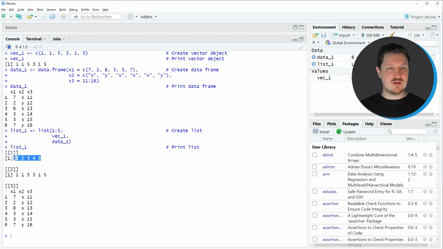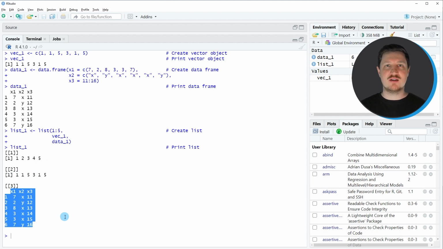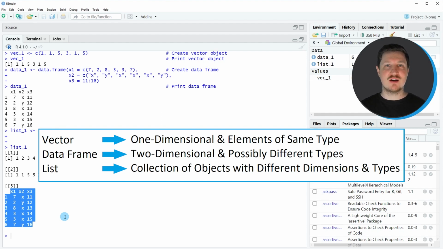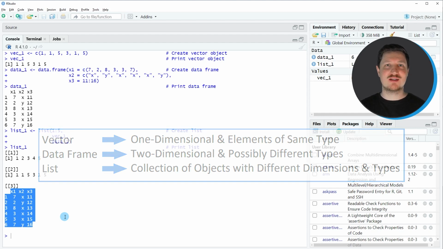As you can see, our first list element contains a sequence from 1 to 5. The second list element contains our vector object vec1. And the third list element contains the data frame data1. So as you have seen in these first steps, we can create different types of data objects in the R programming language. In this specific example, we have created a vector object, a data frame object, and a list object. And depending on your specific needs, you might want to use one of these different data types in R.